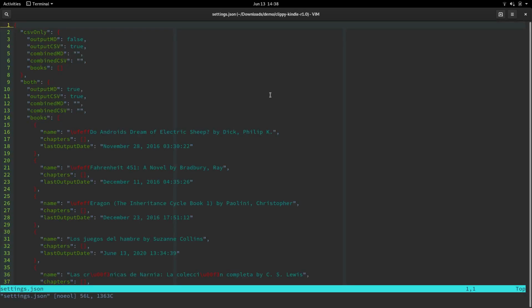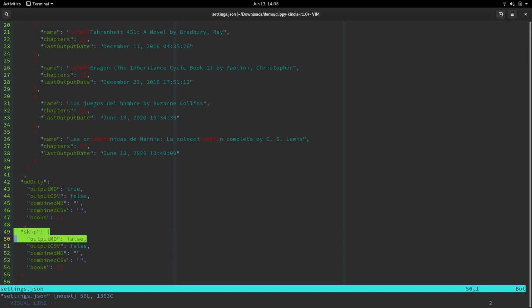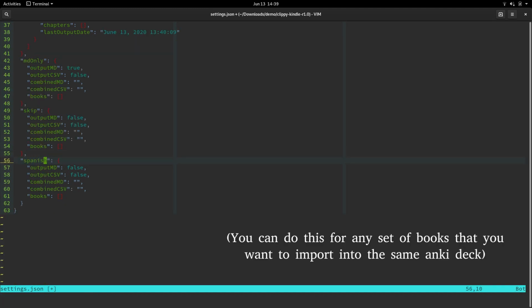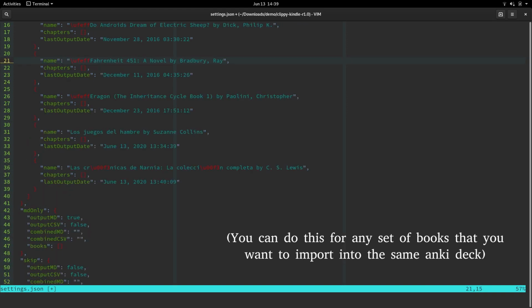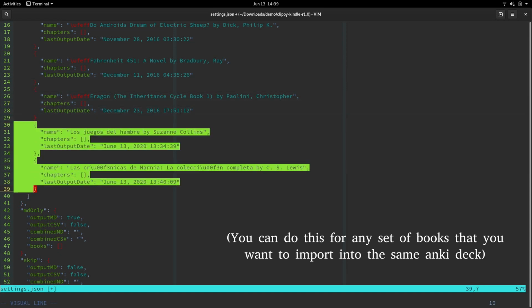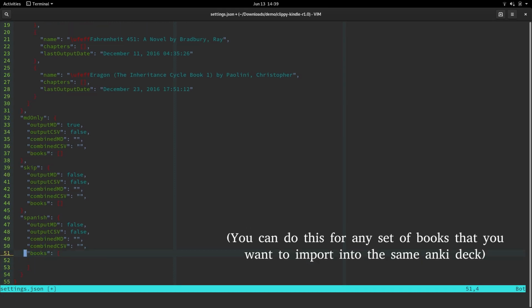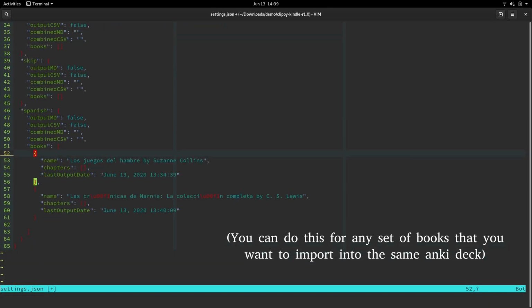So if you want to do this the most efficient way, you can actually edit the settings file. So what I can do here is create a new category for just my Spanish books, which I'll treat differently. So I'm going to copy the skip category, actually add a comma here, and I'm going to rename this Spanish. And now we need to add the books that we care about to that category. So I'm going to delete this comma, just copy the two Spanish books and put them in here. Okay.